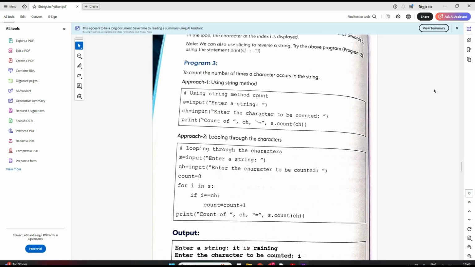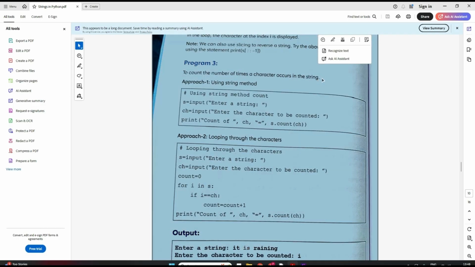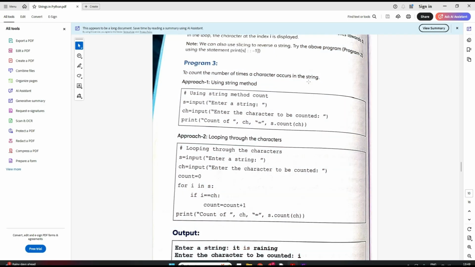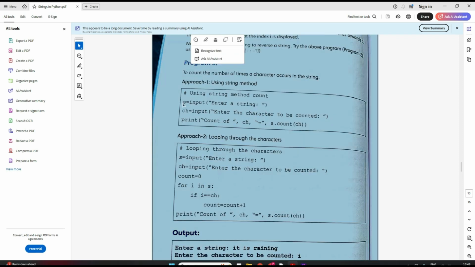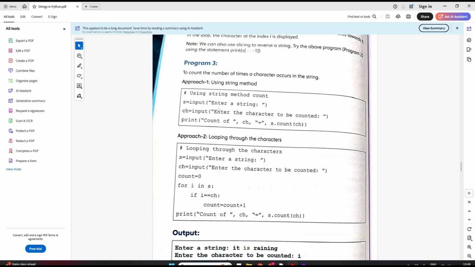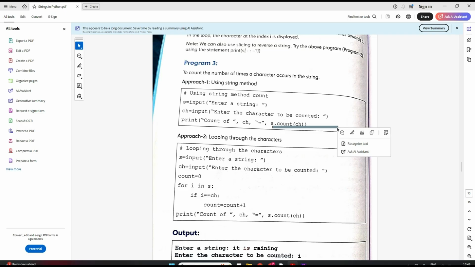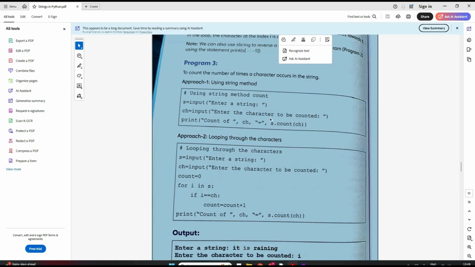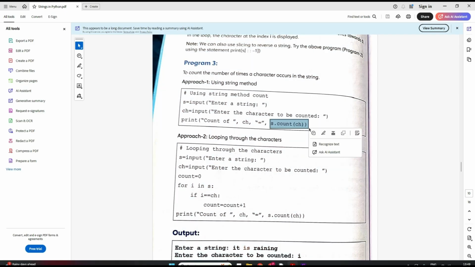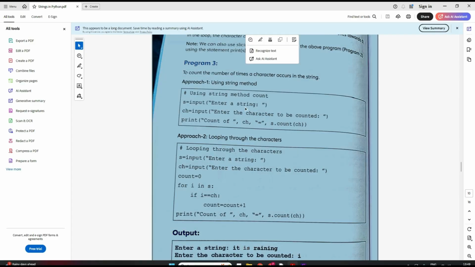Okay, now the third program, see, we have to count the number of times a character occurs in a string. Very simple, you know, we use a count function, right? So here what they are doing, they are inputting a string from the user, then they are also inputting a character that they want to be counted in this string, right? Then how we are counting? Print, this is just a print statement, count of ch is the character that we are counting, so we are using this function as s dot count ch, in this string s, I have to count ch, right? It will give me that much, right? This is a simple program, I'm not writing it, right?